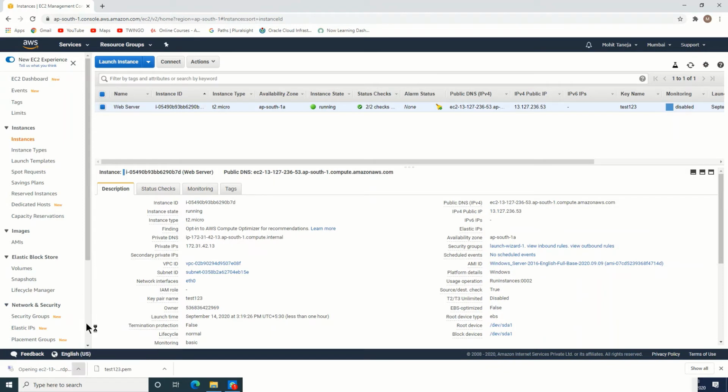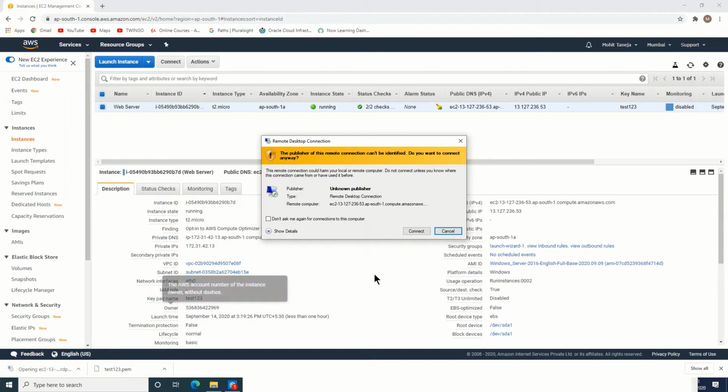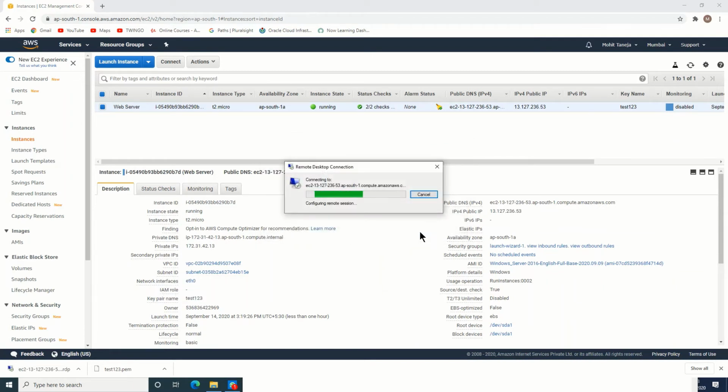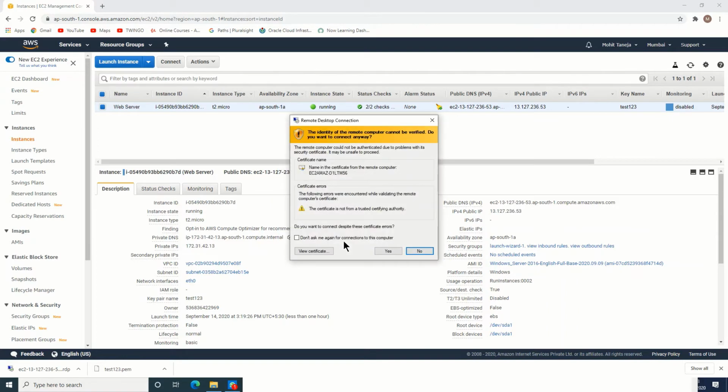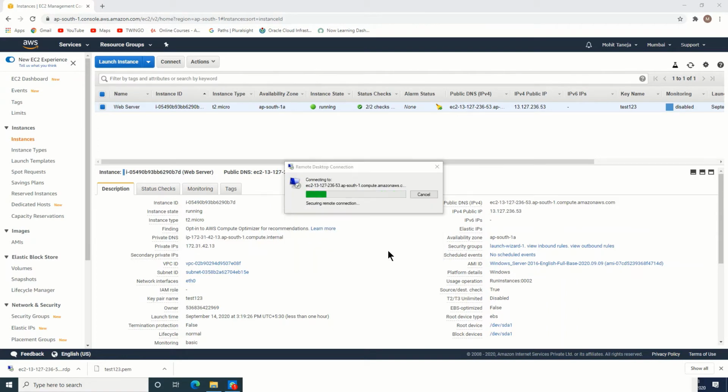I connected to this server. Click on connect. Here it is asking me for the password. I clicked on OK. So first of all, I'm logging in to this computer, this server, and we will install IIS services on this server.